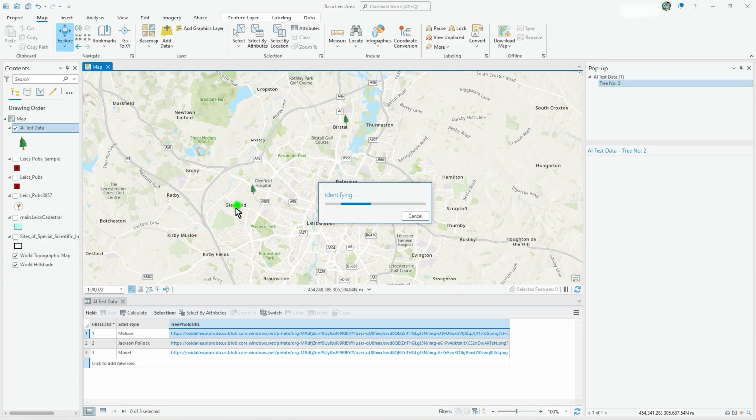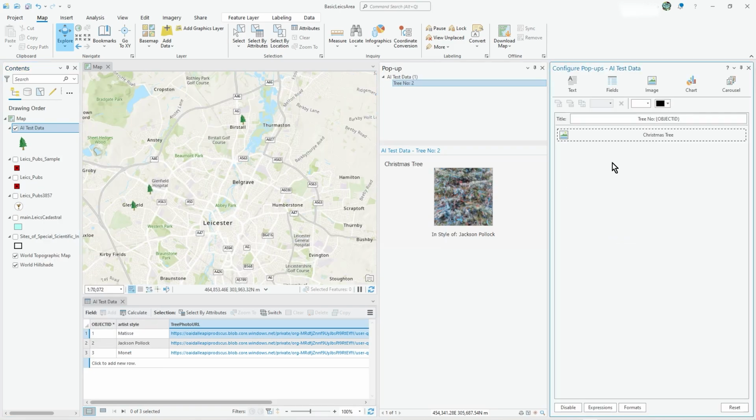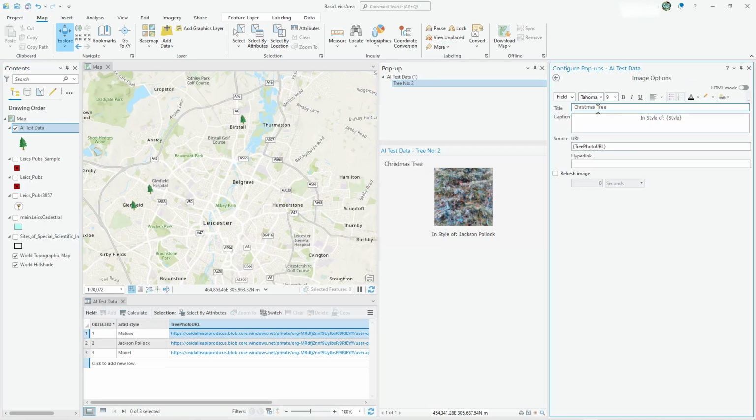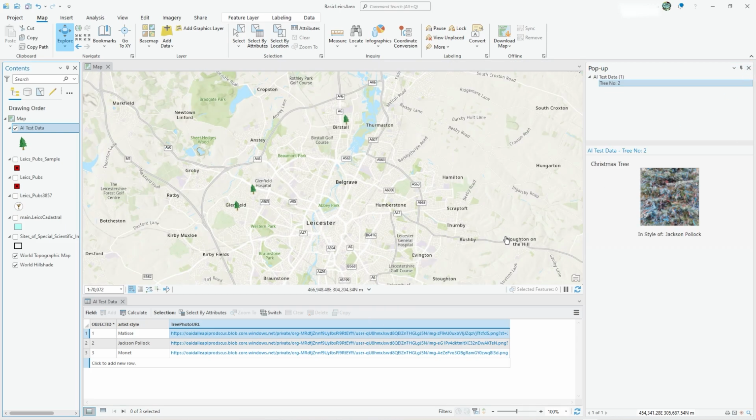There we go. And that's all changed. So it's all working. I would need to configure the pop-up, that's for sure, because it was just a spruce. There we go. Okay, so we'll leave it at that.